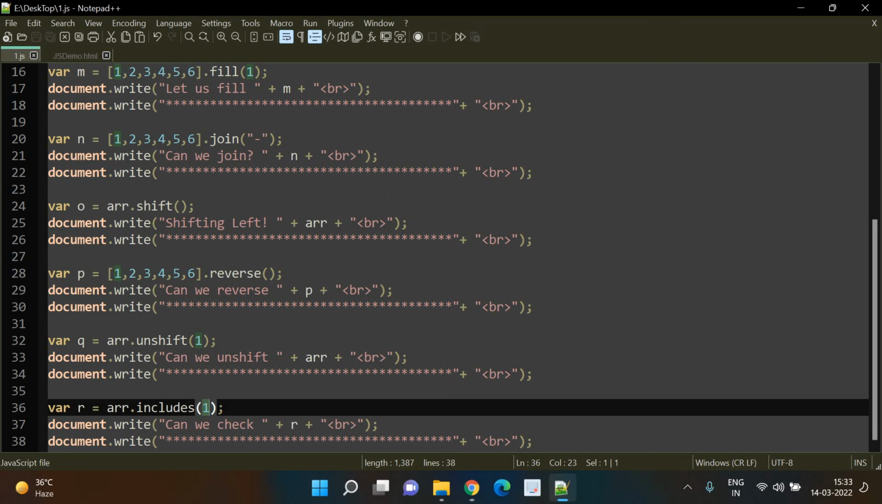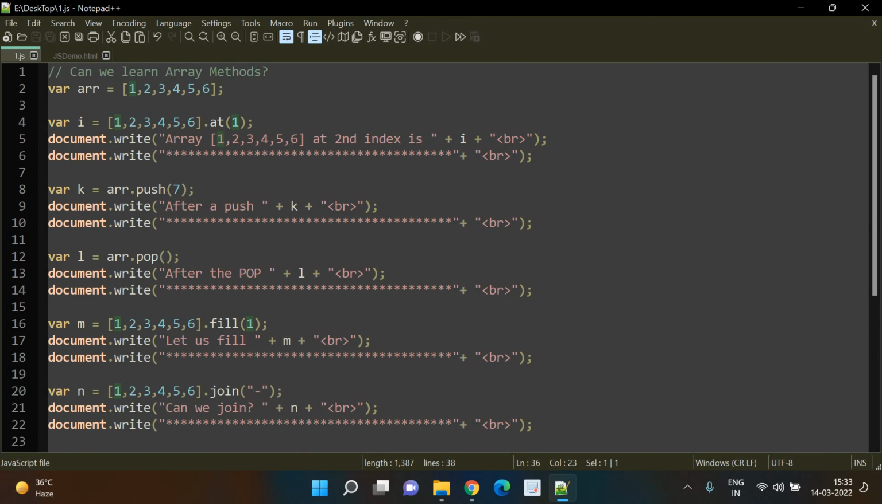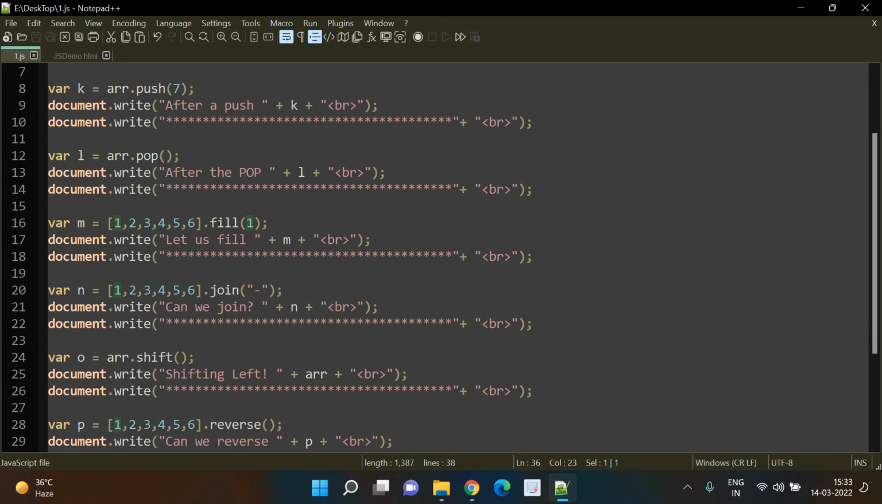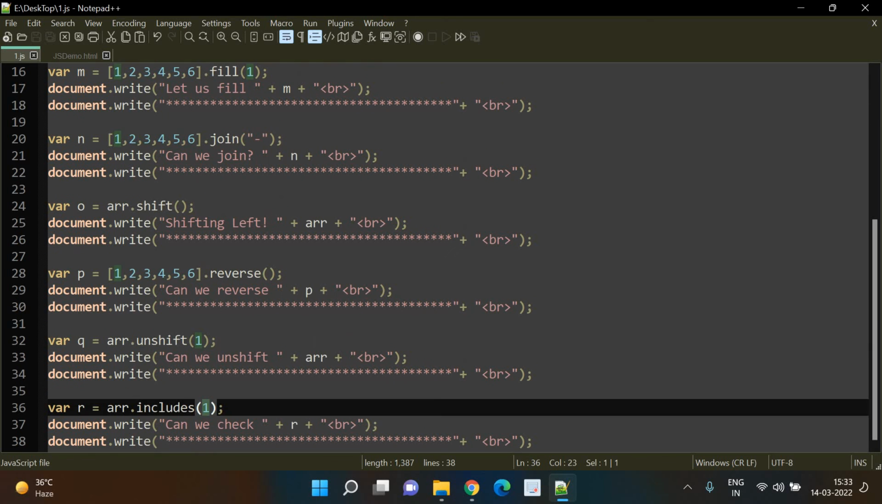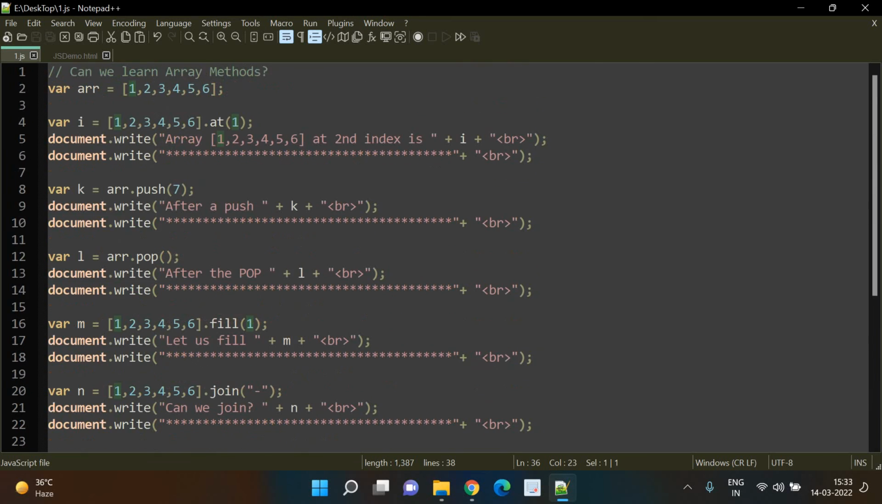That's all. These are all the most common methods that we use with respect to array operations in JavaScript. I started with at, push, pop, fill, join, shift, reverse, unshift, includes. All these are the methods that I have taught you quickly. I hope you liked it, and it is very simple. Try it out. In case you have any questions, I'll be very happy to answer you.